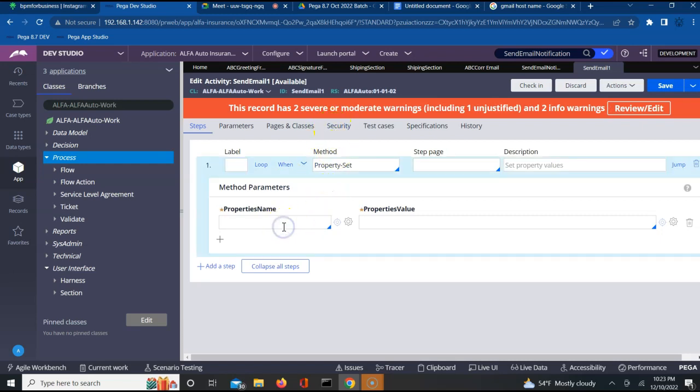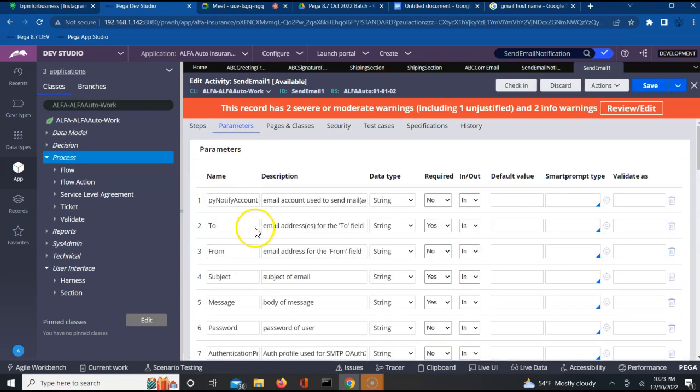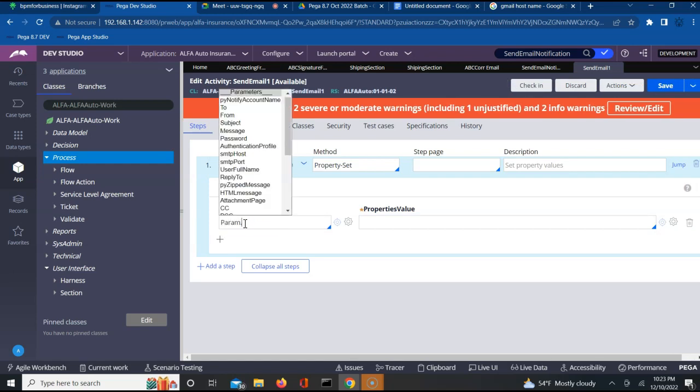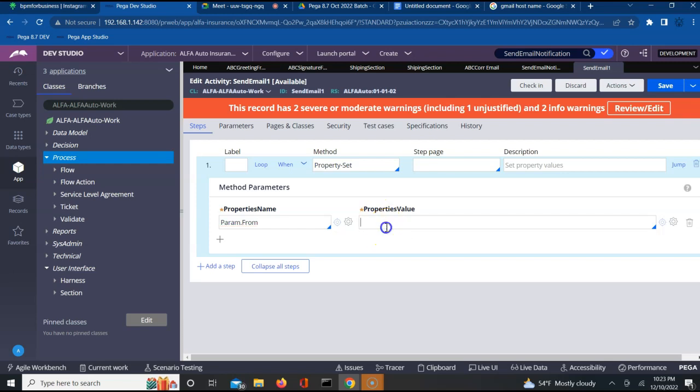See, now what is the property? If you see your parameters, there is a from parameter. Yes or no? Perfect. Let us use that. If you remember, if you write param and click on dot, it will give you access to all the parameters available there. This is for the from party. I want to set who is going to send this email first. Who is going to send this email? My email ID. But where is that email ID?